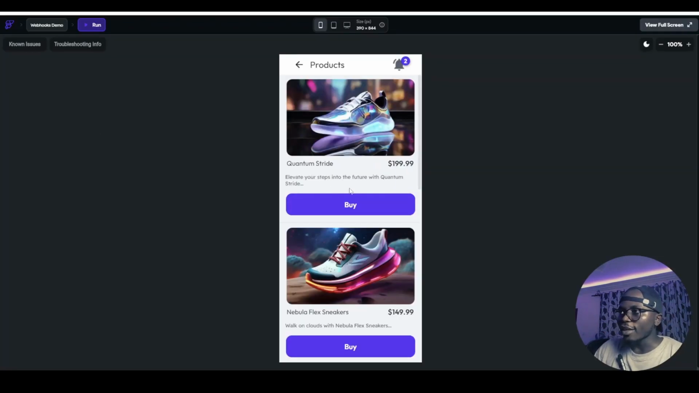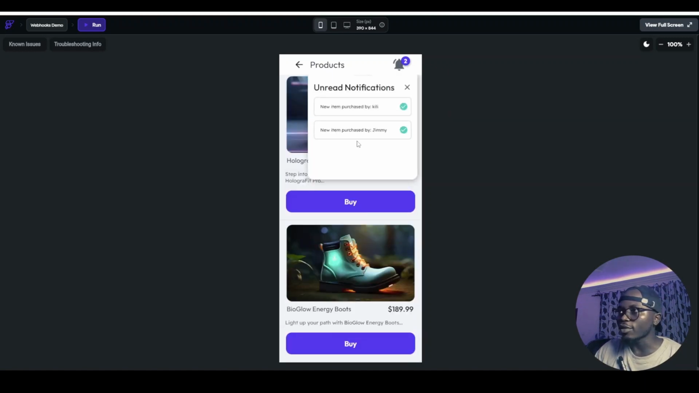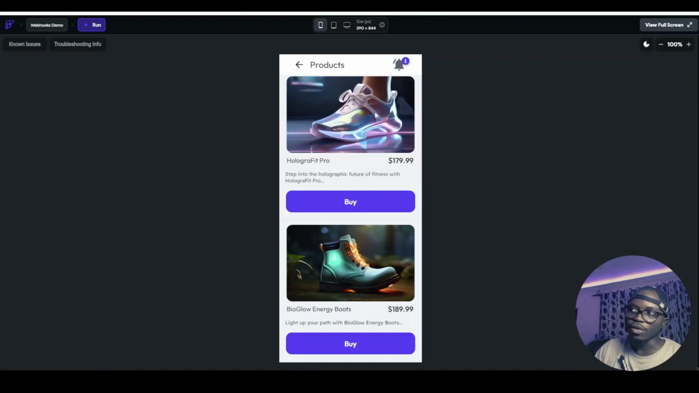So if we come back here, as you can see, you are now seeing we have two notifications up here. If we click here, you see these two notifications. This one, new item purchased by Keely, and this is the one that we just purchased, and I can mark that notification as read, right? That's just what we are going to be developing real quick.